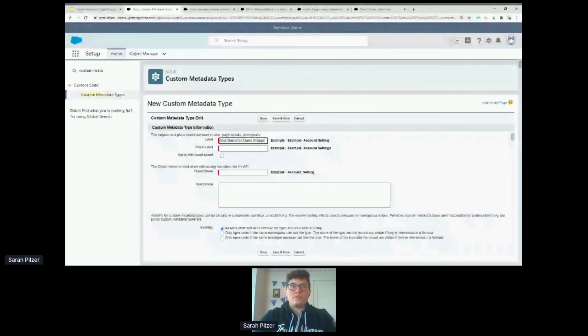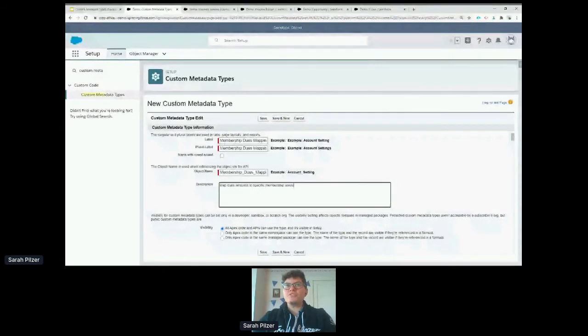Put in the plural label, mappings, just like you would for a custom object. Put in a quick description, just so future you will thank you when you don't remember exactly why you created this, to have that there. We're going to leave the visibility as is and click Save.